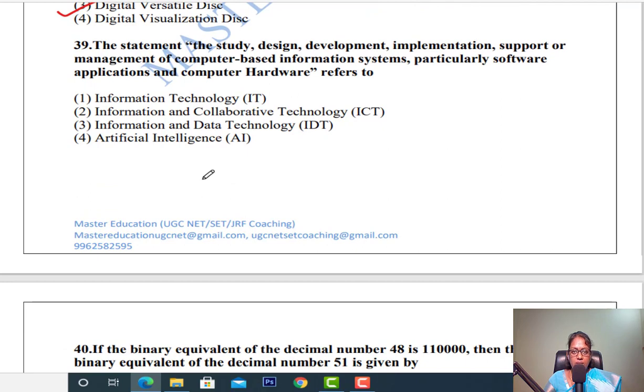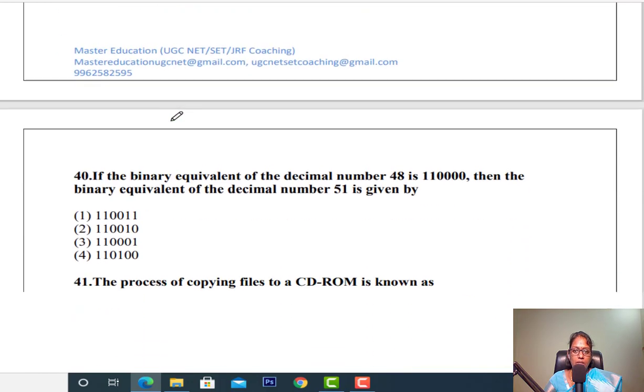The statement: the study, design, development, implementation, support or management of computer-based information systems, particularly software applications and computer hardware, is referred to as? They are not giving information communication. This is a collaborative technology, so this is wrong. Data technology is wrong. Artificial intelligence is also wrong. So which is the correct answer? Information technology. When I am designing or developing a particular software, and then implementing and supporting it, people working in the IT field say this, right? In the same way, it comes under IT, information technology, where you study how to design and develop software, or implement it, or what support you give to people through hardware or software. That is referred to as IT, information technology.